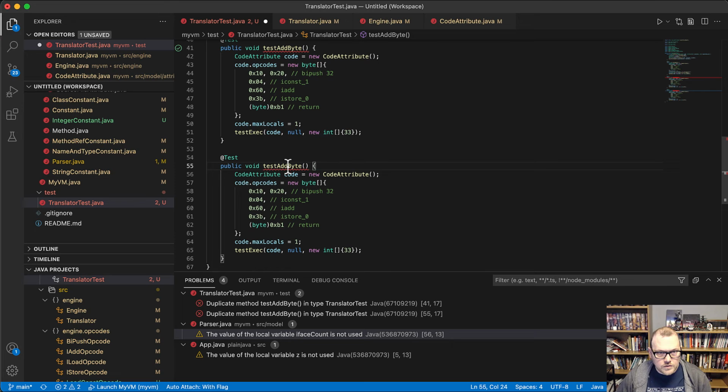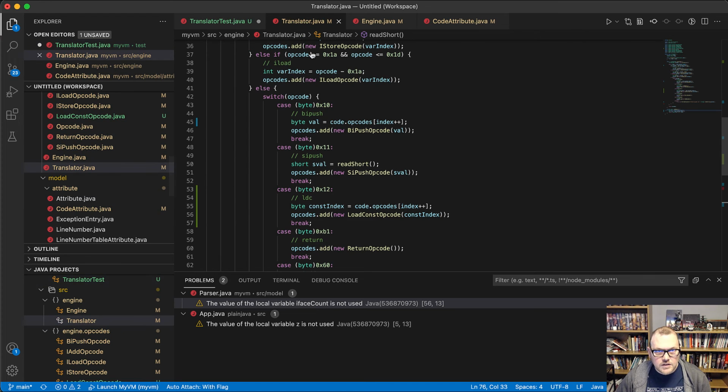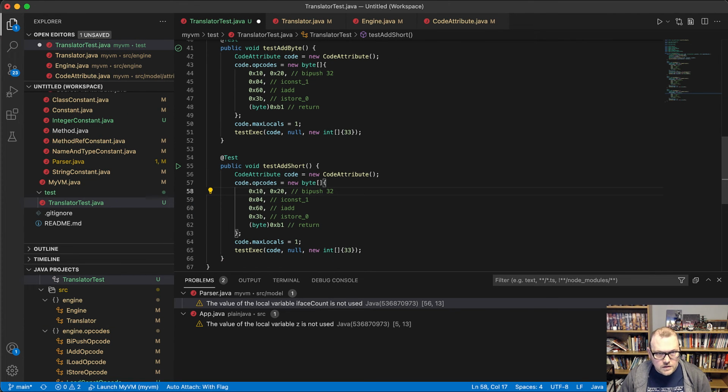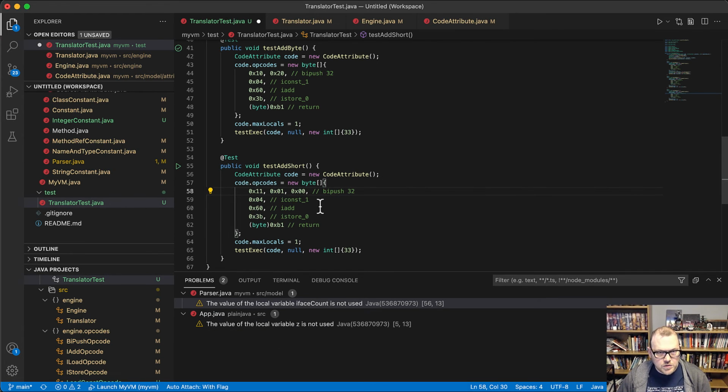And then we'll do the short version. So the sipush was, I think, 11. And then if we're passing a short, we could do a 1 and a 0. This would be 256. So then we'd expect 257 here.